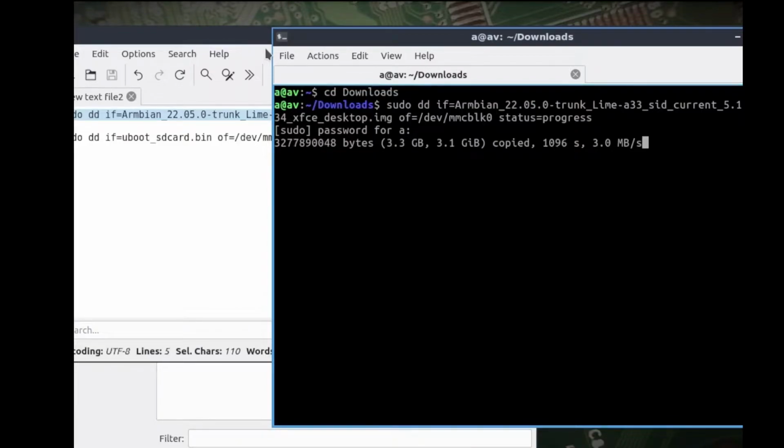It's about 3.4 gig, I guess. So technically, I think you could use a 4 gig SD, but to be on the safe side, I use 8 gig.